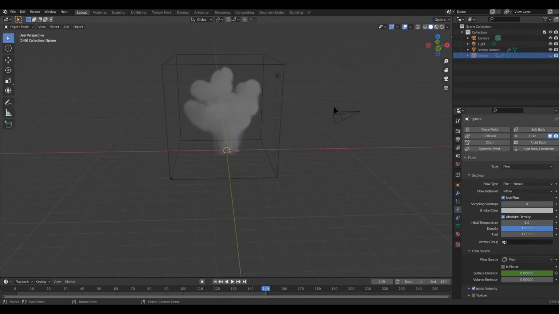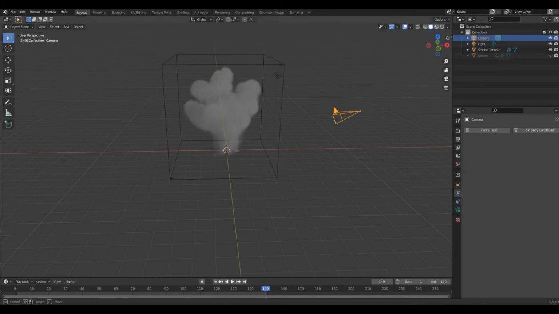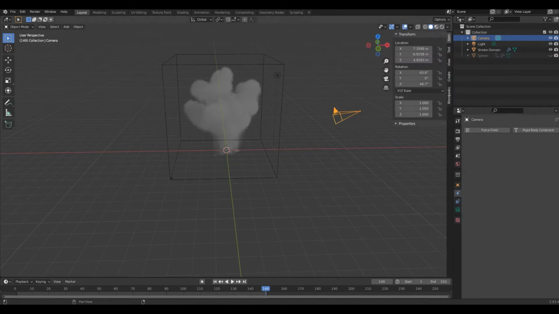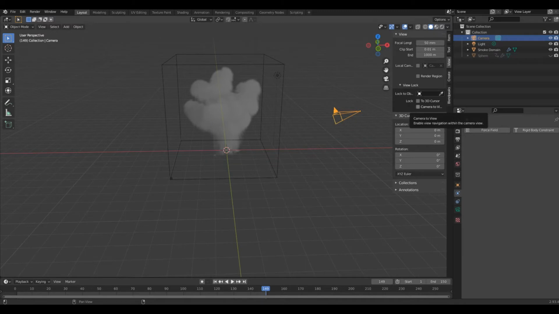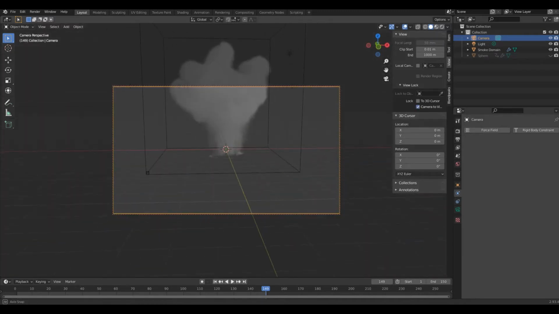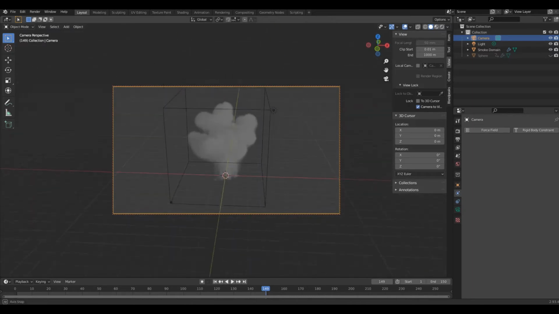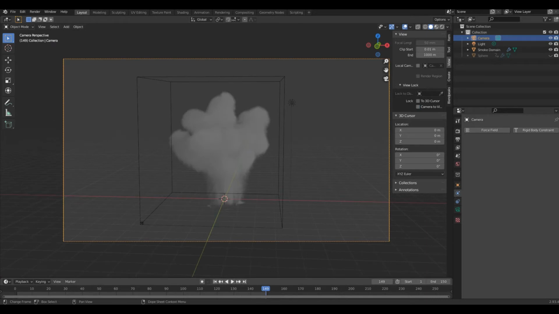That looks pretty good. So now select the camera and bring this here. Go to view and lock camera to view. Go to the camera and position the camera where you want it to be during the animation. About that's good.